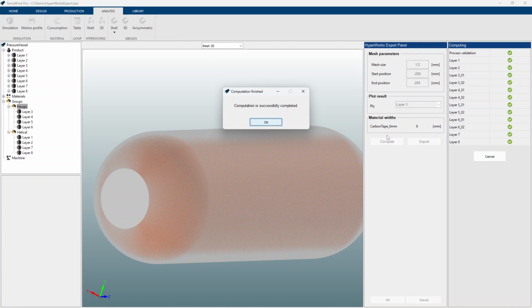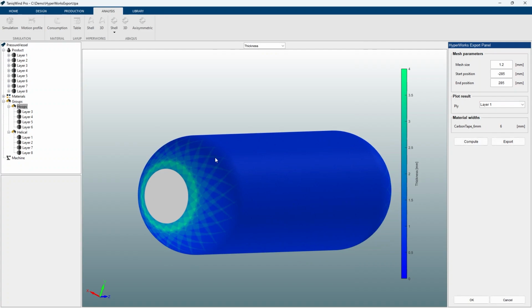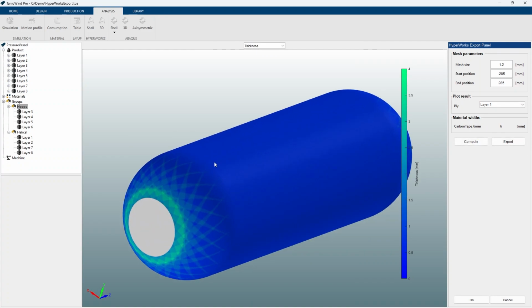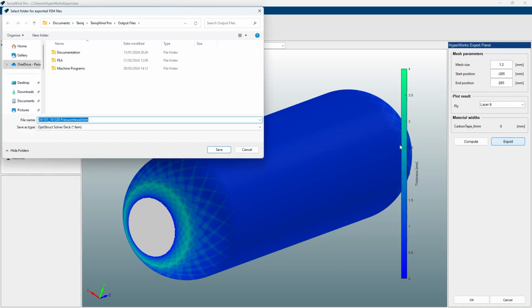After computation, we can see the thickness plot. Within the plot result section, we can now select a layer we would like to see plotted. We can now export the mesh to a HyperWorks FEM input file.